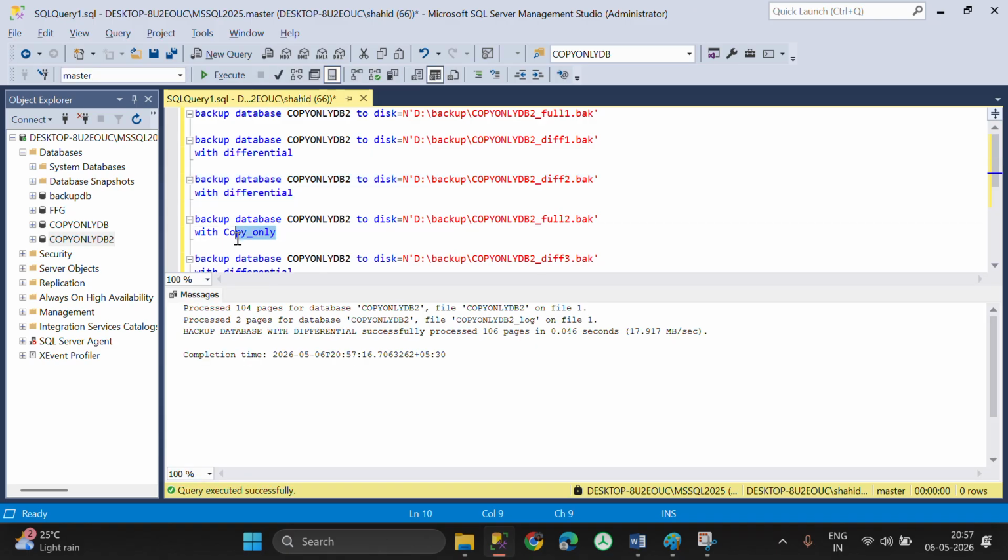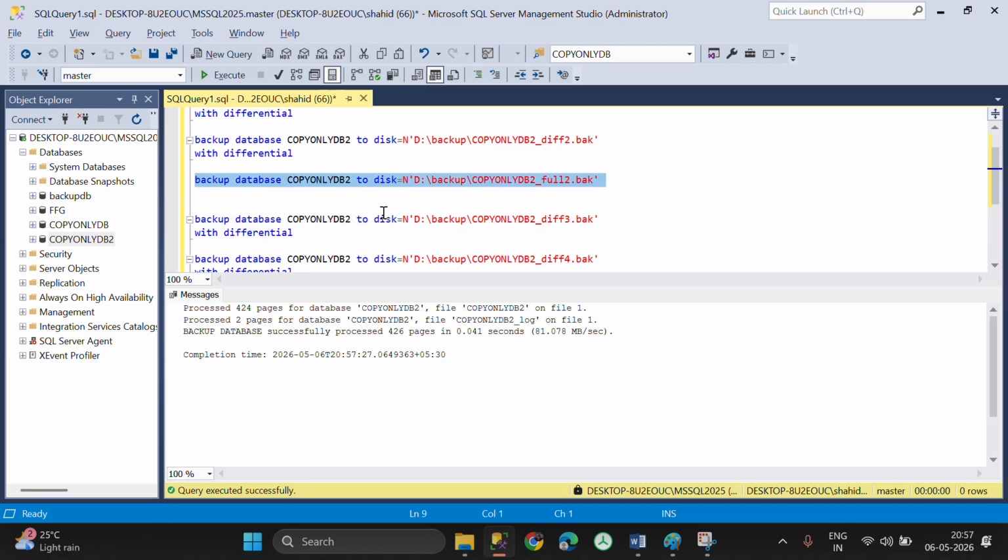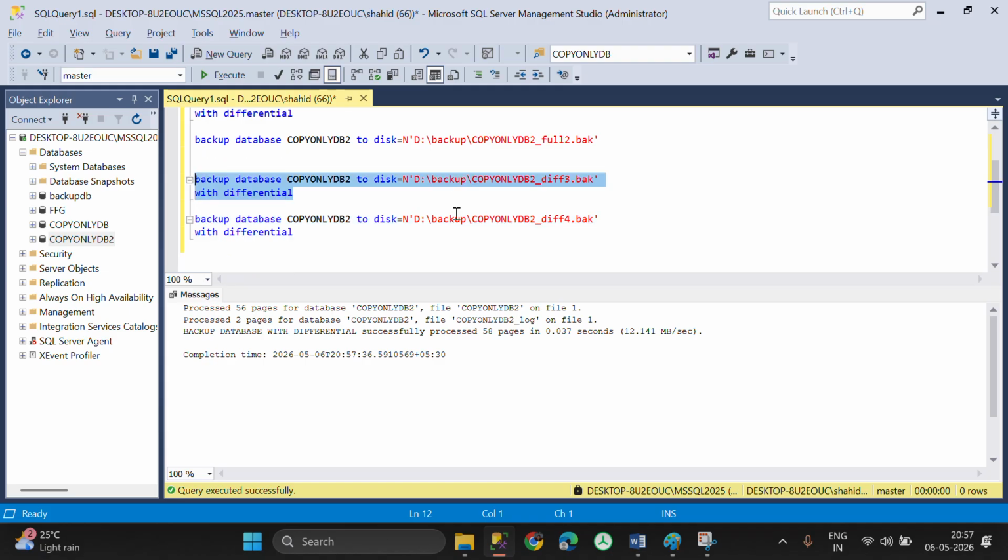Before, I had done this with copy only; now I will be taking a normal backup without copy only. I am performing it. So the normal backup is done. Now the differential chain has been affected. I will show you after executing the restore header only command.